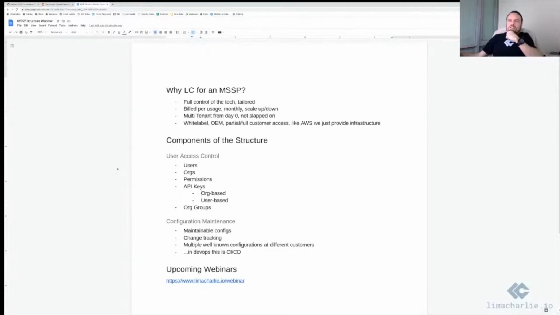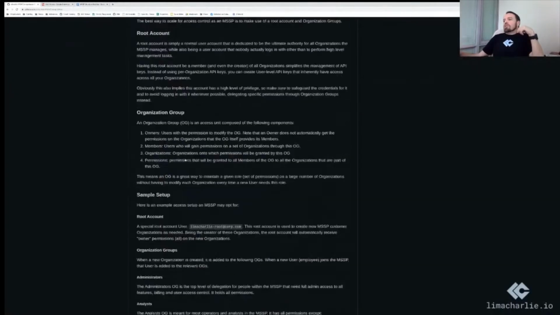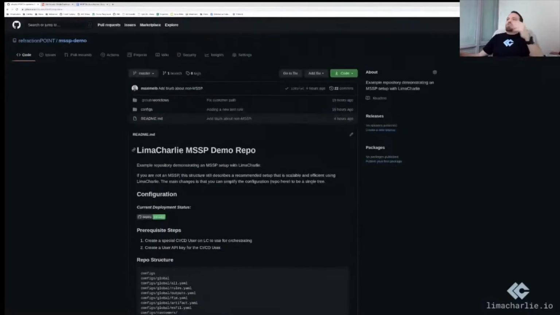A common concept that you will see, if you're setting up, let's say, your MSSPs, is: here's the way that we could recommend that you set this up. Here I'm showing you a public repo that we have, refractionPOINT/mssp-demo.